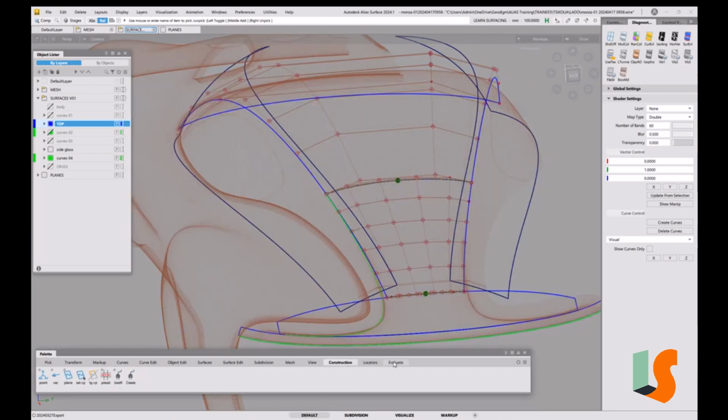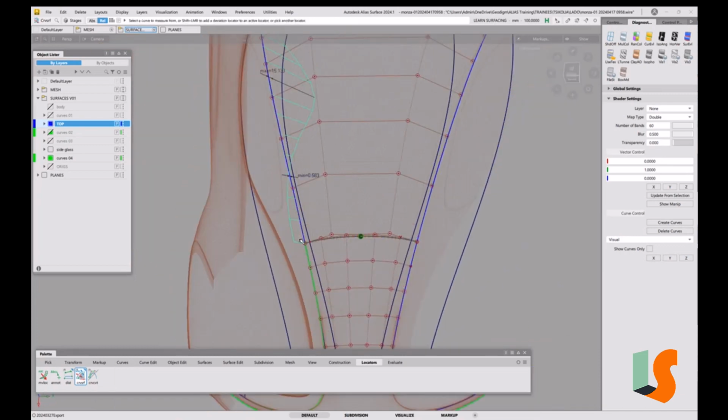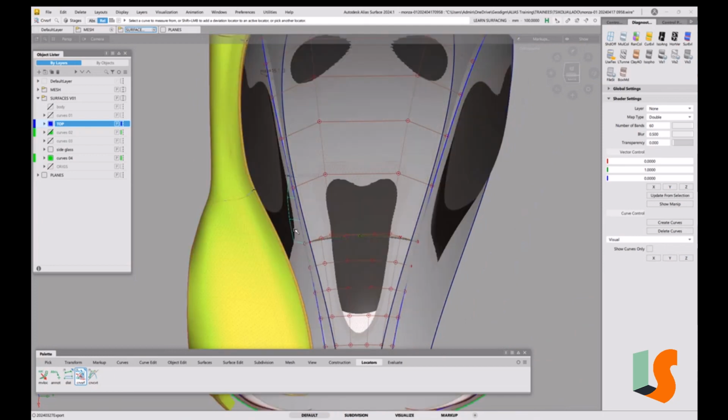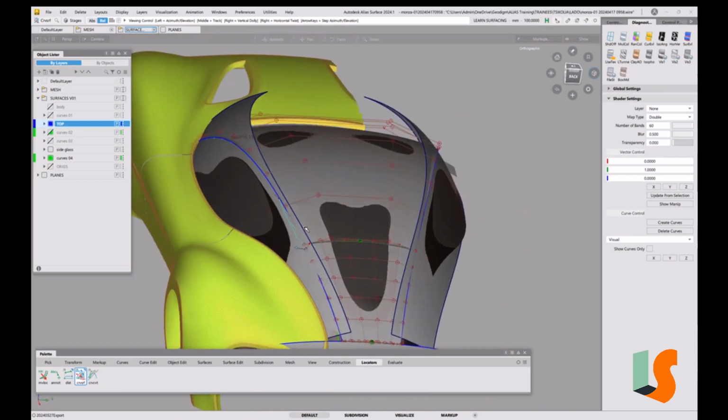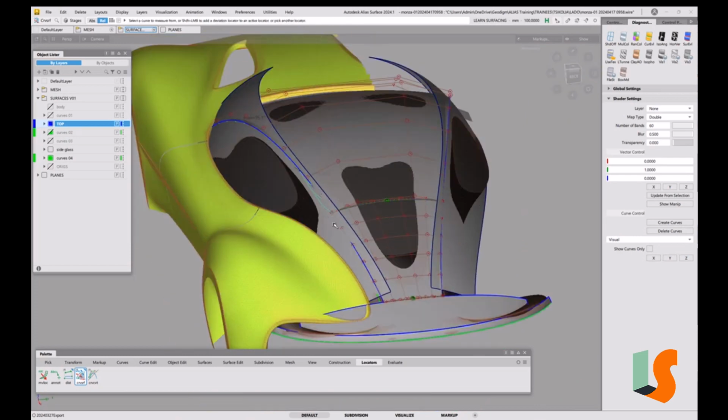So let me go into locators again. I'm going to measure just to see how far out that is between that surface and that. So through that display, you can see there's an area here where it's going the wrong way. Well, you can see there it's not intersecting, and it's because we pushed these points down at some point.